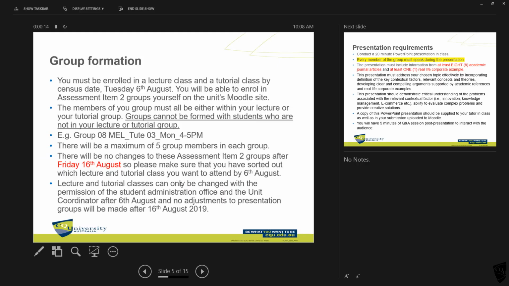So the time period given for you guys to enroll yourself is limited. There will be no more changes made to the groups after Friday, August the 16th. So please make sure you have sorted yourself out by August the 6th. Okay? So lectures and tutorial classes can only be changed with the permission of the Student Administration Office and the unit coordinator after August the 6th. No adjustments to presentation groups will be made after the 16th of August. All right?